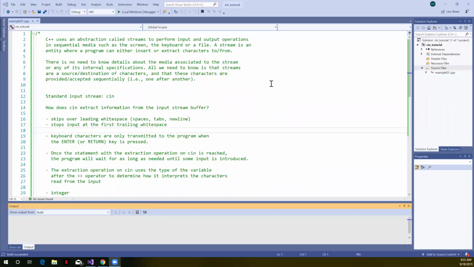By default, cin is attached to the keyboard, so it will get information from the keyboard. Cout will write things; it's a stream that writes things to our screen. The idea of an abstraction means we don't need to really understand how cin gets the information from the hardware and how things are working inside the operating system.